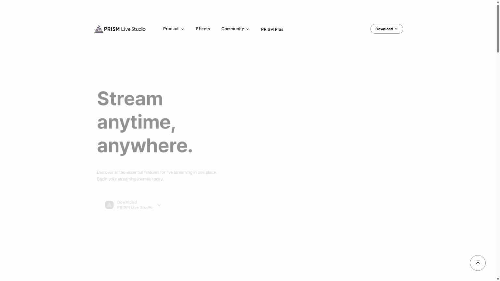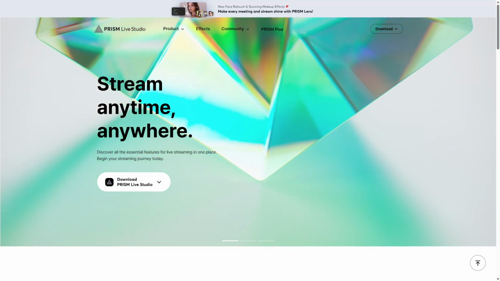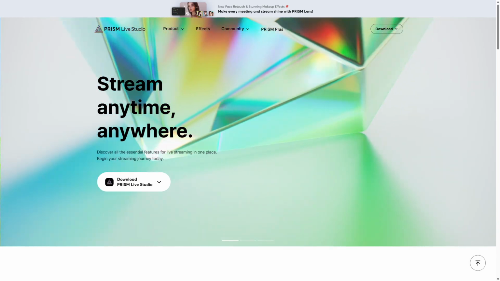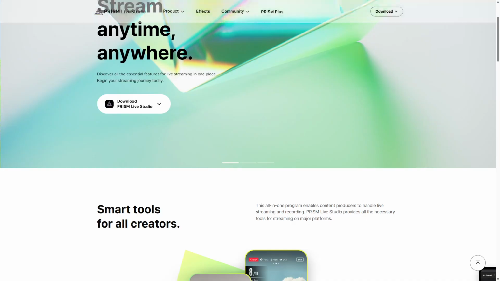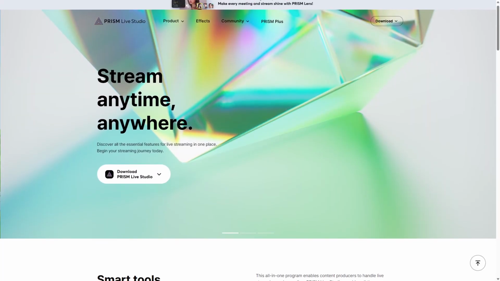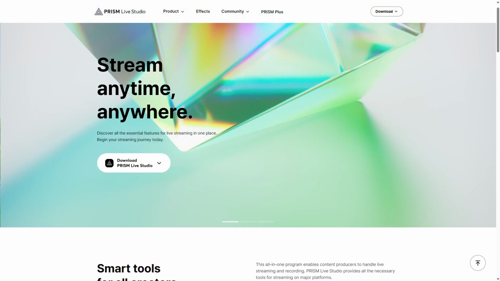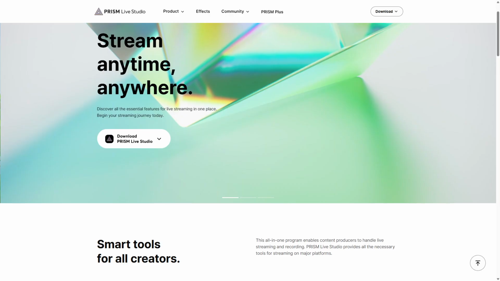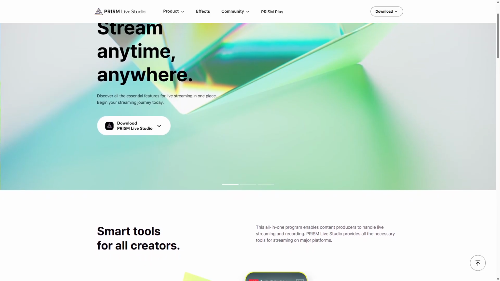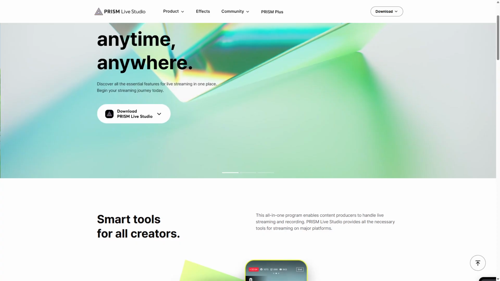PRISM Live Studio is a versatile live streaming app that offers powerful tools for both beginners and advanced users. It allows streaming to multiple platforms simultaneously with real-time video effects, filters, and overlays to enhance the visual experience. The app supports screen sharing, adding images, text, and music, making it ideal for dynamic broadcasts.